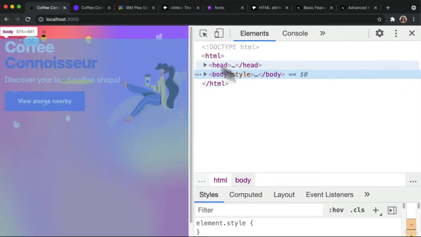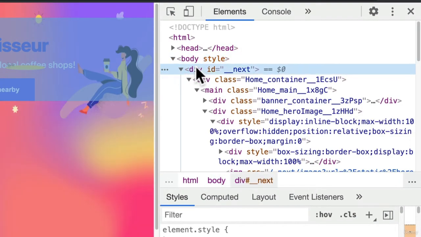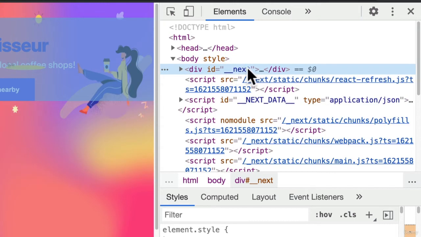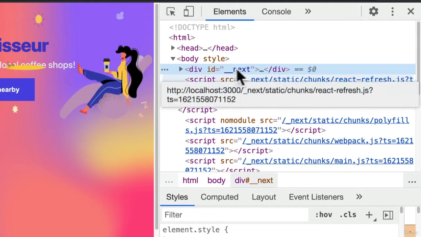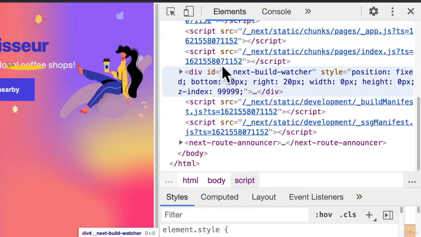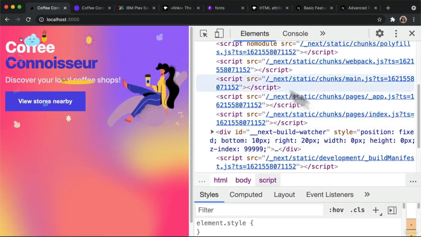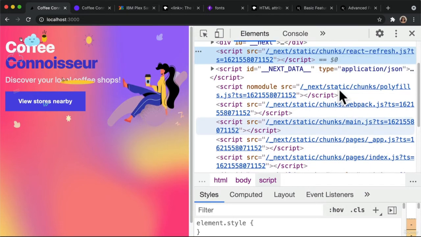Now, in our browser, the main component is responsible for adding this specific ID, and it takes care of everything within this div. Whereas the next script is responsible for adding all these different scripts. And it adds a lot of different bundles and JavaScript files right here so that Next.js can work in the background. And we will take a look at what all these scripts are later in the course. But that's what the next script component is responsible for.